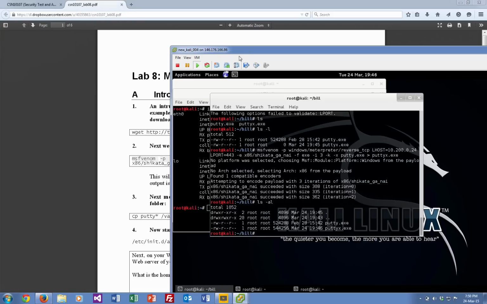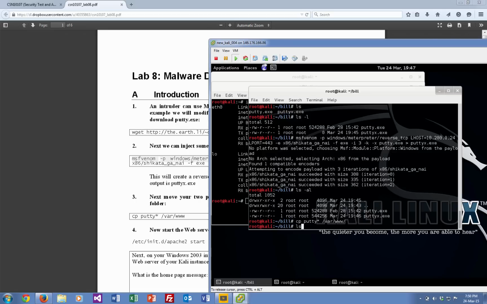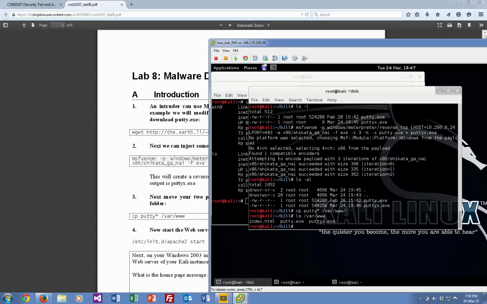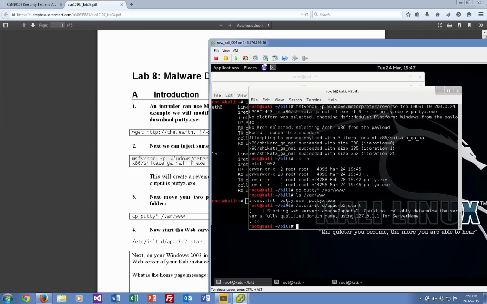That's worked perfectly. Now we'll copy our PuTTY files into the /var/www folder, which is the root folder of the web server. This makes it easier for us to send them over to the victim machine. There they are, sitting there. Then we'll get our web server started up. Maybe it's already started on this machine, but let's go ahead and start our web server. That's great. Let's just check that the web server is running.